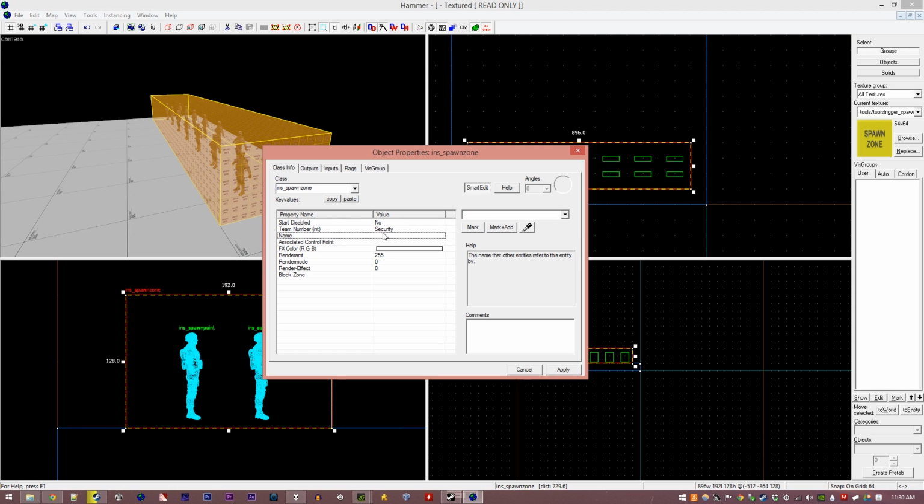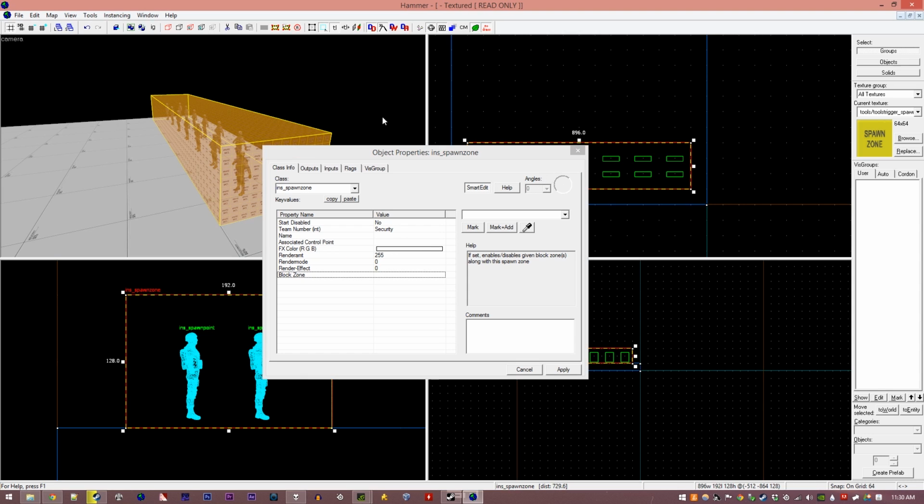And this is security. We don't need to name it. It doesn't have an associated control point. Now we'll talk about block zones a little bit. Block zones in Insurgency are brush entities that are used to help alleviate spawn camping. So they're usually set away from the spawn area.